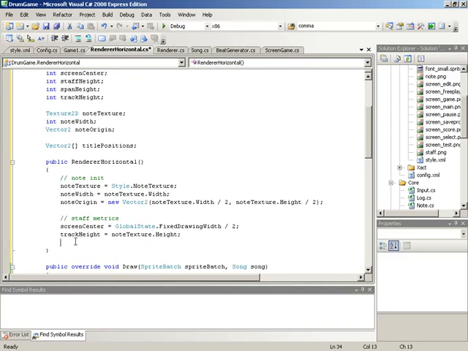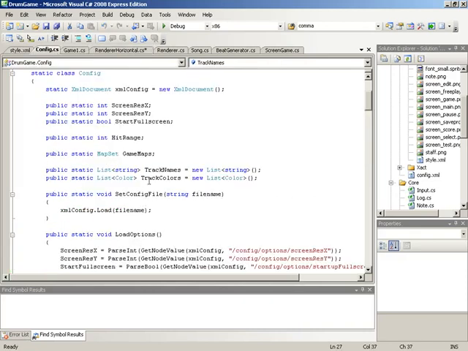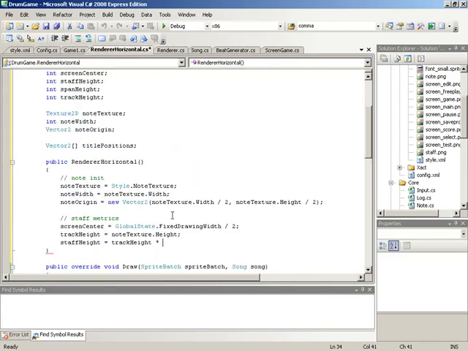Alright, moving on from here, let's calculate our staff height. We'll take staff height and we'll set that equal to the height of an individual track multiplied by the total number of tracks. Now once again, the number of tracks is going to be defined here by our config file with track names, since track names and colors were originally loaded out of the XML file describing all of our tracks. So that means our number of tracks is going to be config.tracknames.count.